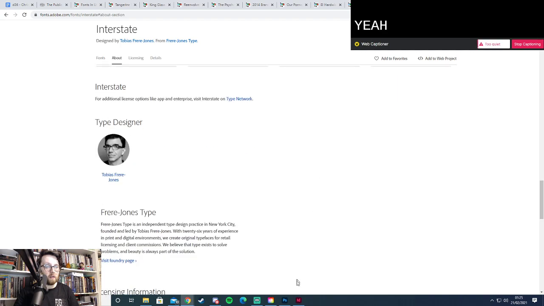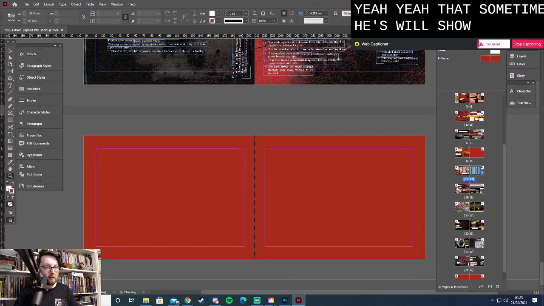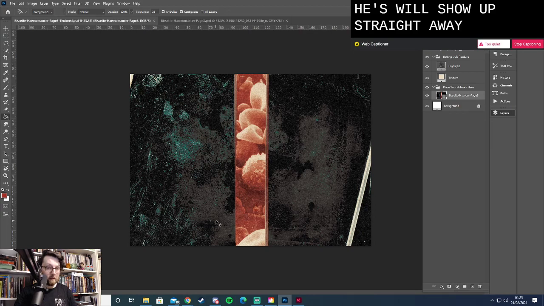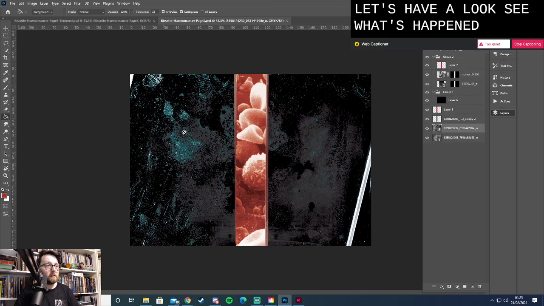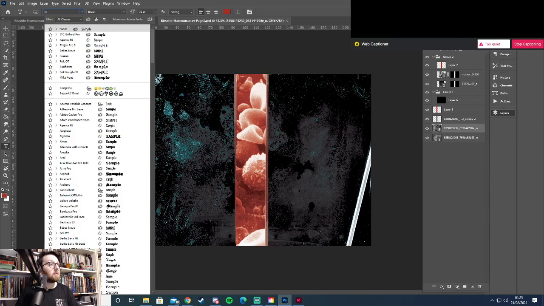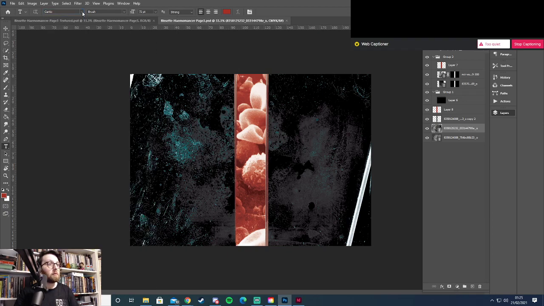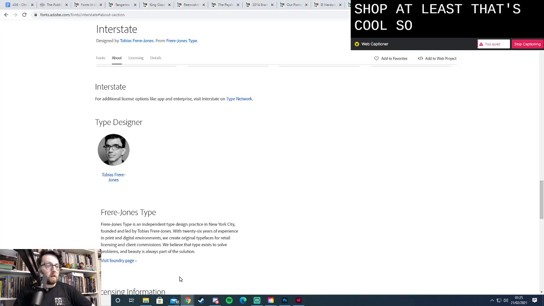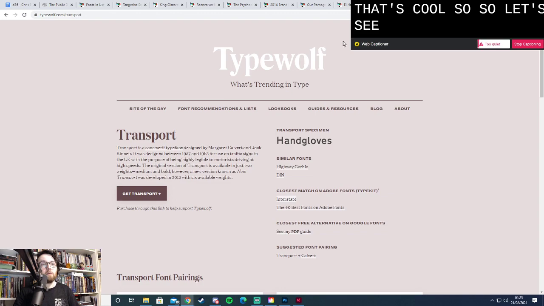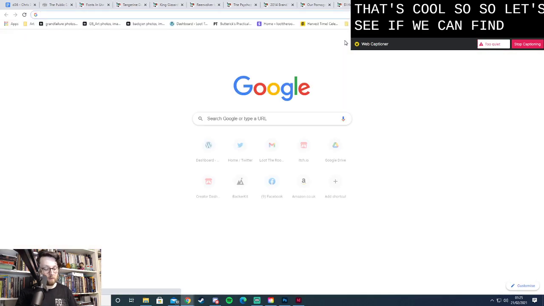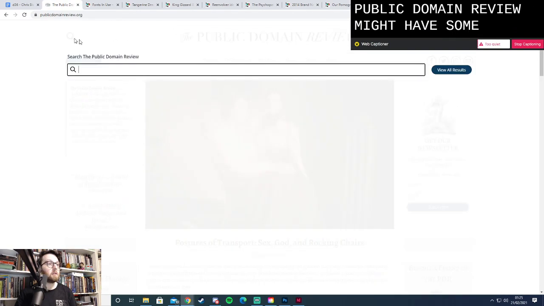Now sometimes these will show up straight away, and sometimes they won't. Let's have a look and see what's happened. Showing up in Photoshop at least. That's cool. So let's see if we can find... I mean, Public Domain Review might have some.